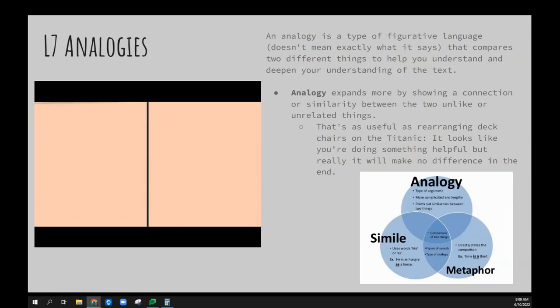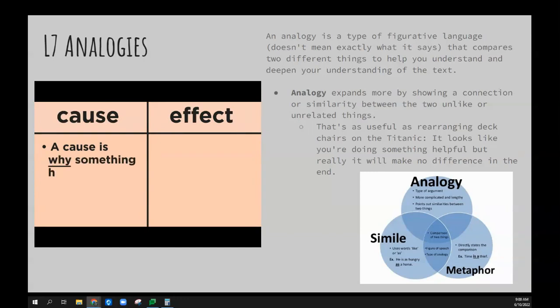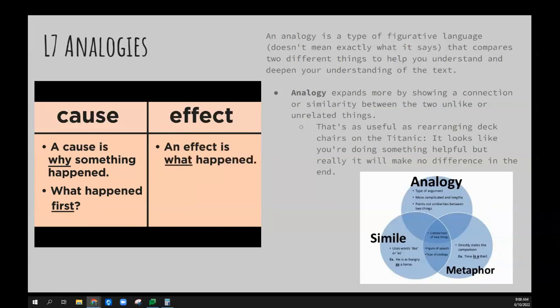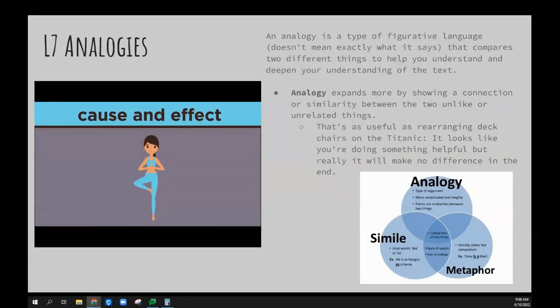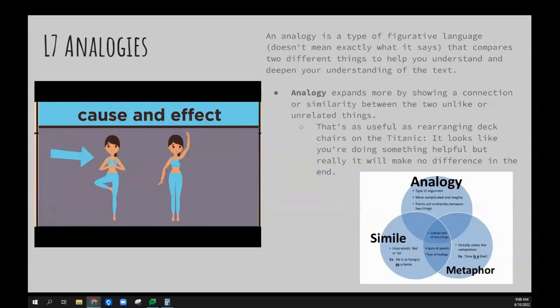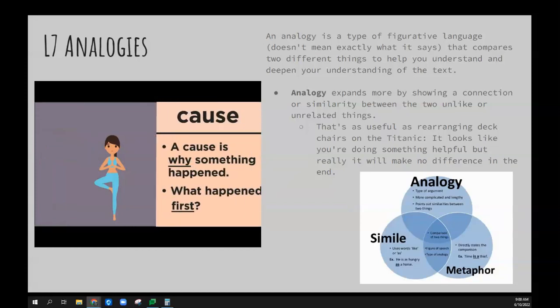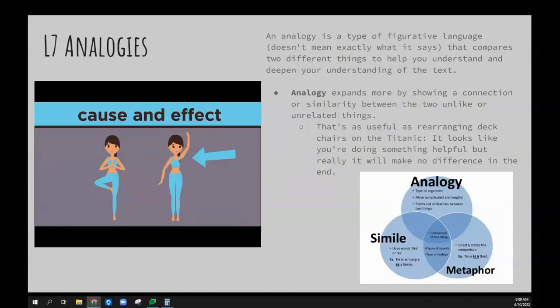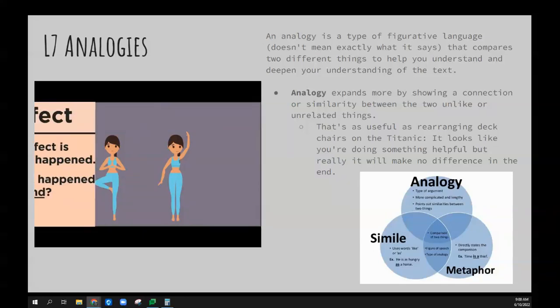Again, an analogy can also have a cause and effect relationship. A cause is why something happened. To identify a cause, ask yourself, what happened first? An effect is what happened. To identify an effect, ask yourself, what happened second? Identify the cause and effect relationship between the words exercise and sweat. Ask the question, what happened first? Exercise happened first, so it is the cause. Sweat is usually the result of exercise, therefore, it is the effect.